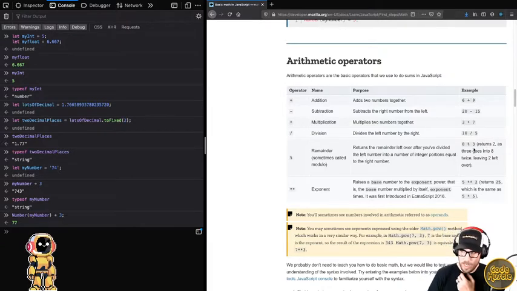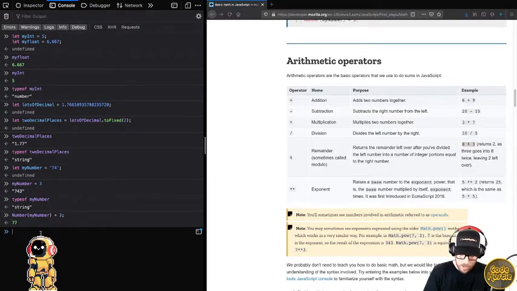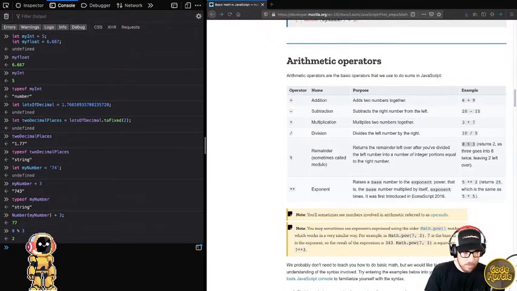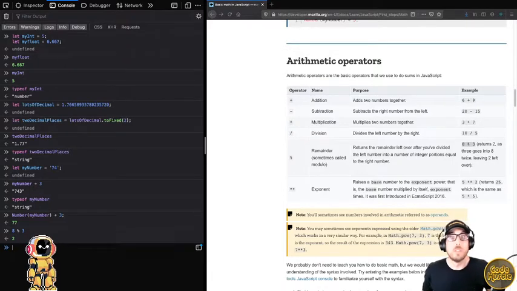So it shows you here 8 percent 3 returns 2, as 3 goes into 8 twice, leaving 2 left over. So that's what it returns to you. In fact, we can go right here and do 8 percent 3. Bam. Deuces. So cool, right?